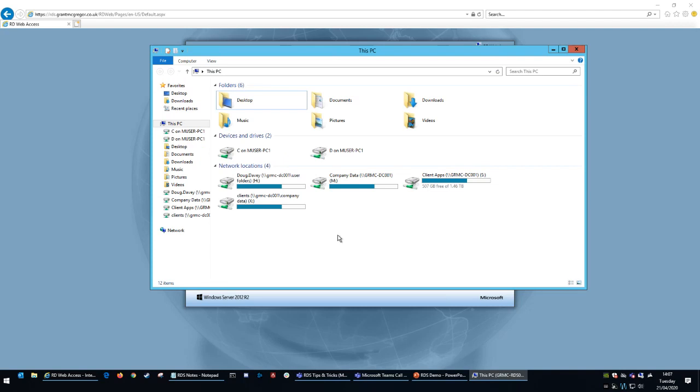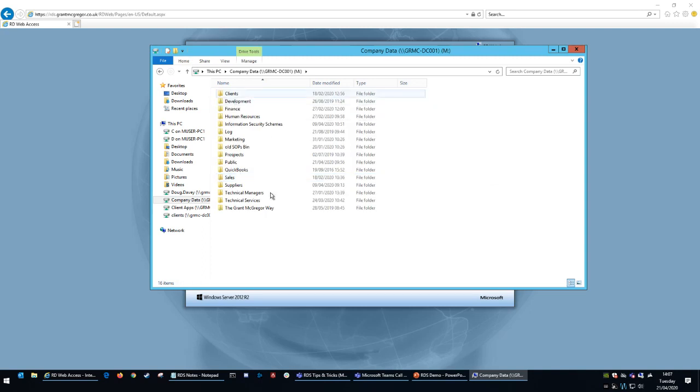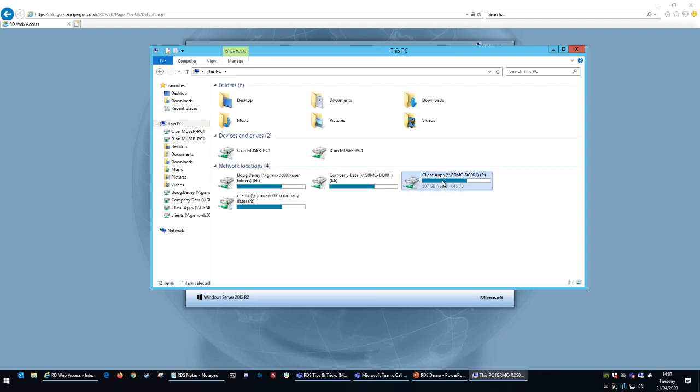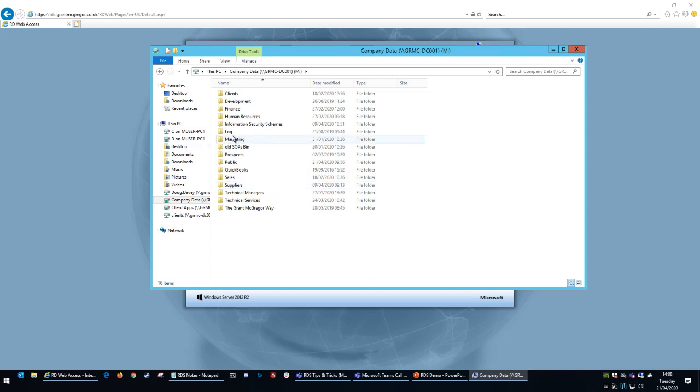When you're working in RDS, you'll have access to all your files as you would do normally when you're working on your PC. So here's my company's server, applications that I can install, that sort of thing. But what you can do is transfer things from that server to the PC that you're working on. So for example, if it's a type of file which you can't open in RDS, maybe it's like a large drawing file and you don't have AutoCAD or Illustrator or something like that installed on the RDS server, you can copy files from the RDS server to your local PC.